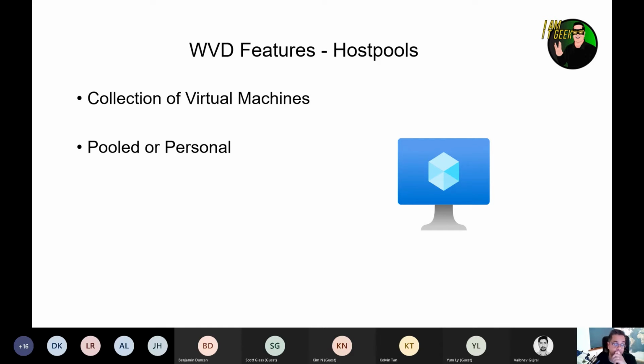Whereas a personal host pool is almost the opposite. If you have 10 session hosts within your host pool, a user will be assigned to a specific session host, and they will always connect to that session host. So it's almost like their individual personal desktop. There are different use cases for the different host pools that you will need, but the two types of host pools you can have are pooled or personal.